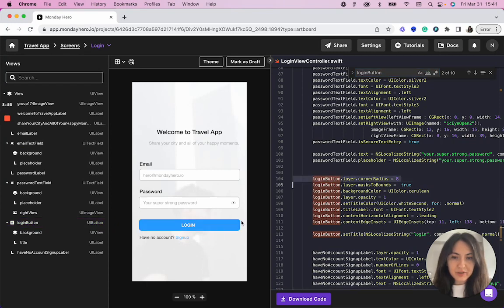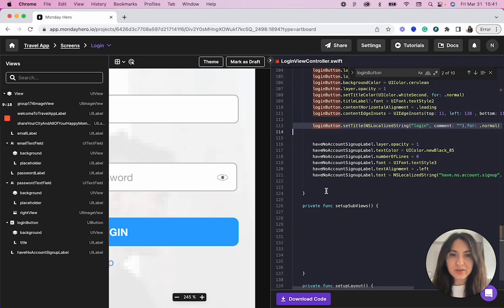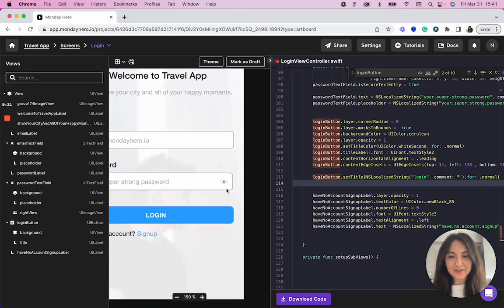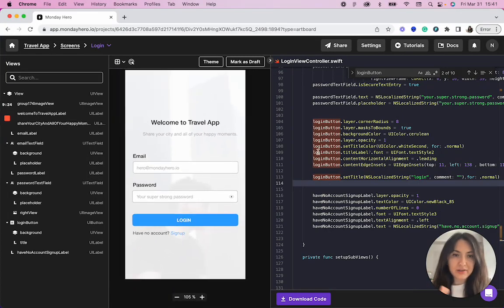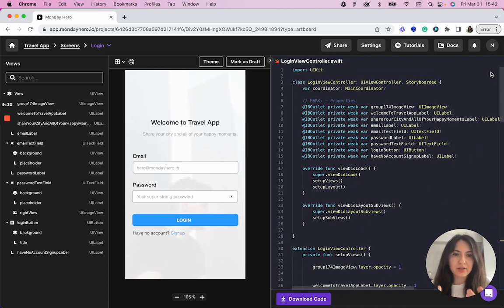So Monday Hero got the corner radius. It also got the background color. It also gave the login color, and it also automatically got the text styles, and also gave the paddings in the design. Also then it's connected that string to the string file too. So instead of coding all of these design details, Monday Hero automatically got them from the design and created it for you here.